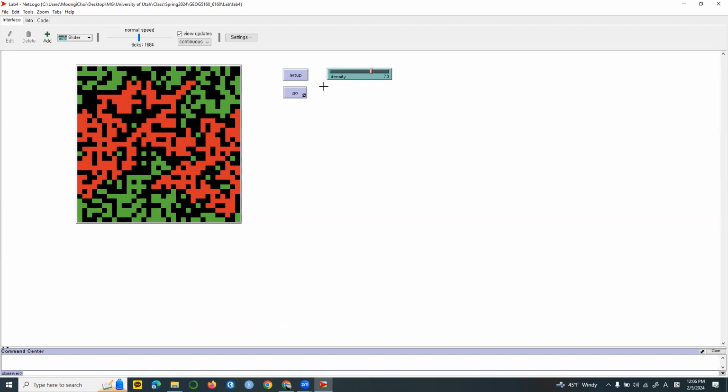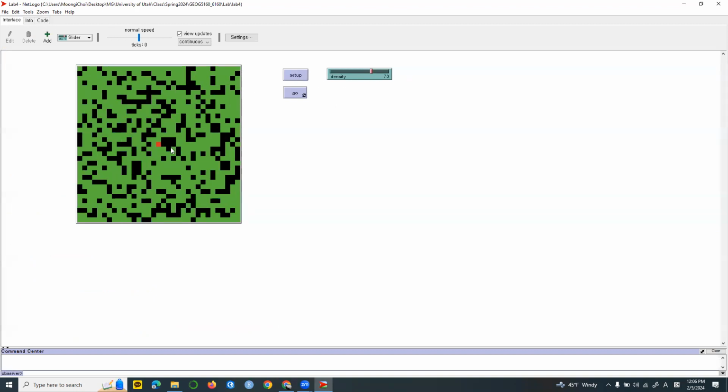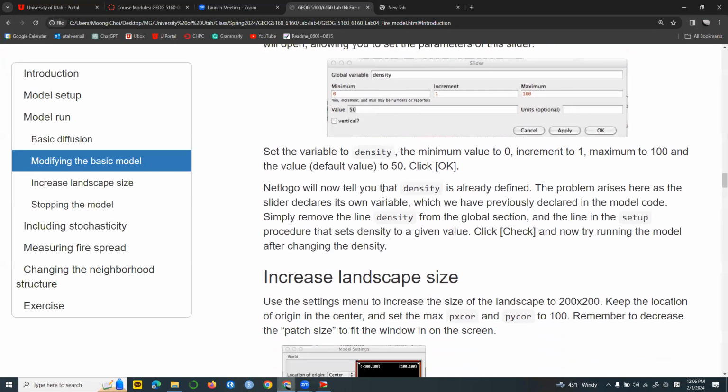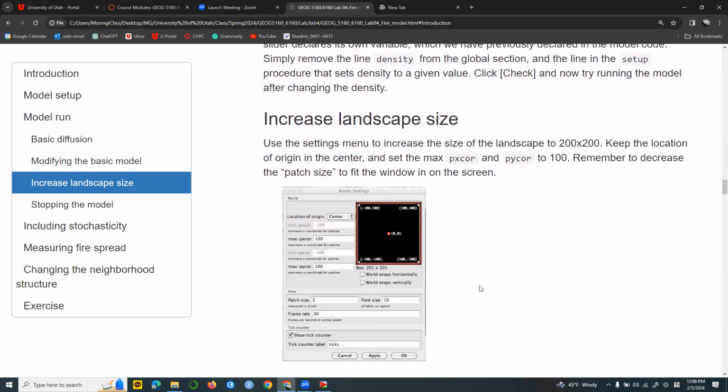So if it's 70, you can see more vegetation here. If it's 100, then there should be all vegetation. Good. Okay, and then yeah. After that, we're gonna rescale it. As everything works fine.